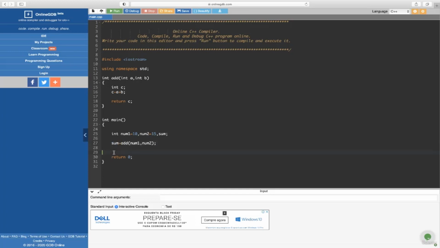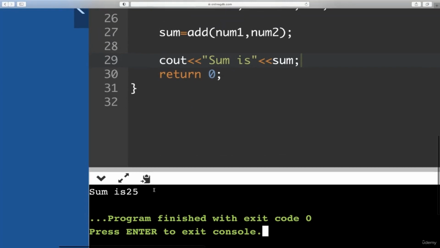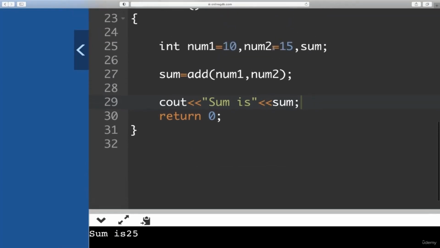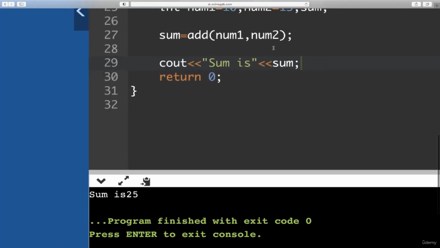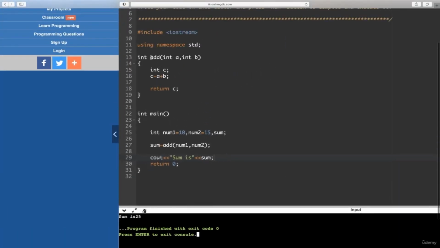Okay, and that's it. Now I will display sum. Cout, I will give a message, sum is, then sum. Let us run the program. See, got the result, sum is 25, right? These 10 and 15 added, we got the result 25. So who has added these two numbers? This add function.